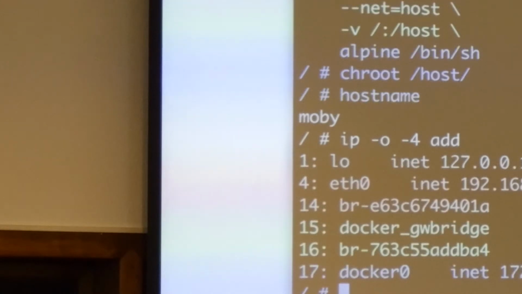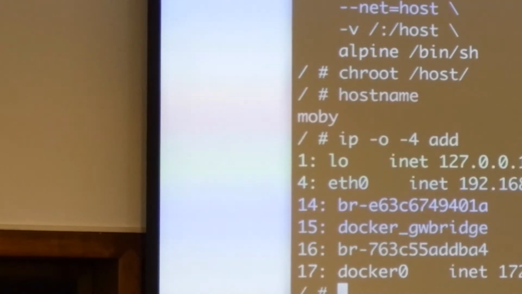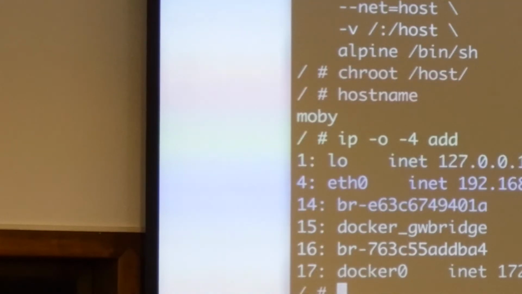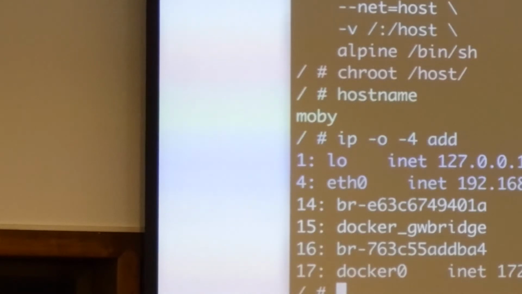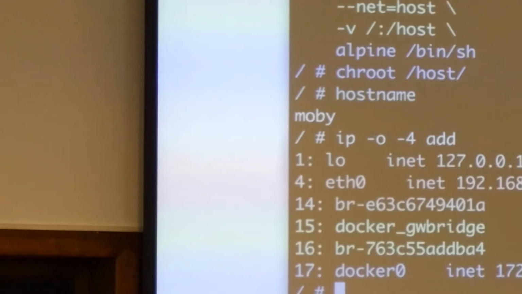So I use a seccomp profile that is undefined or unconfined. And I use all the namespaces of the host: the PID namespace, the UTS namespace, IPC namespace, and net namespace. And then I mount the host file system in a directory into the container, and I use a simple Alpine container here. And then I'm essentially a process directly on the host system.